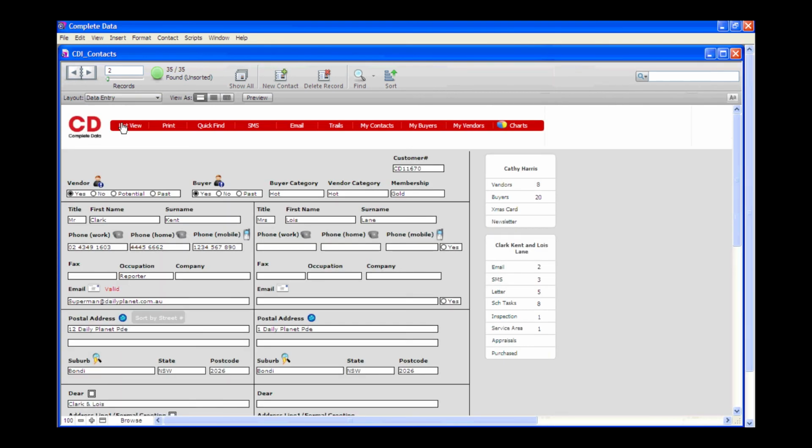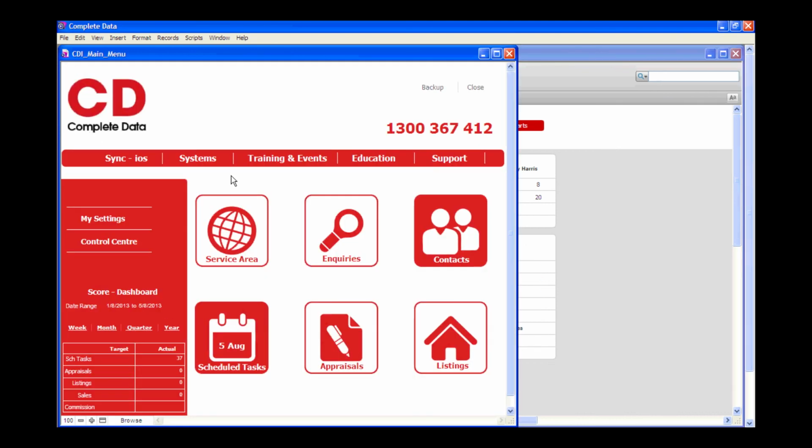And the details will take us back to the client contact screen, and the CD icon will take us back to the main screen.